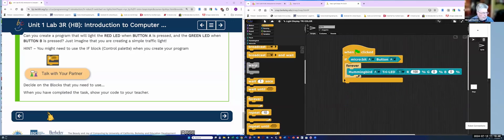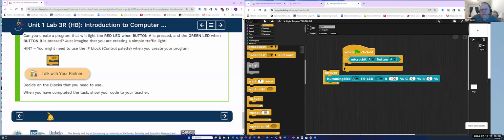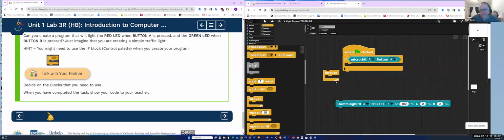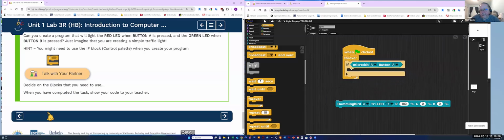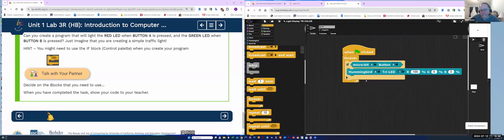No, everything goes in the forever. The forever needs to be outside the if. Yeah. And then green flag, and then the A button should turn the light on. And then you can put something in to stop it until you press it again.